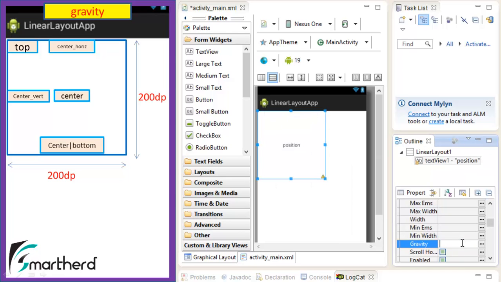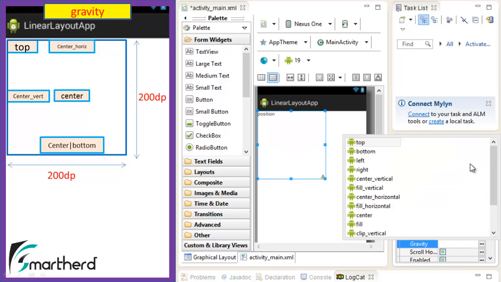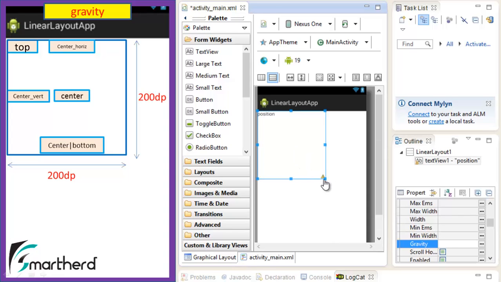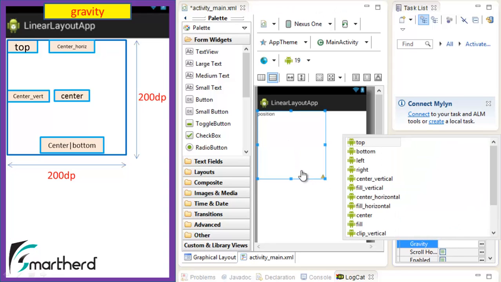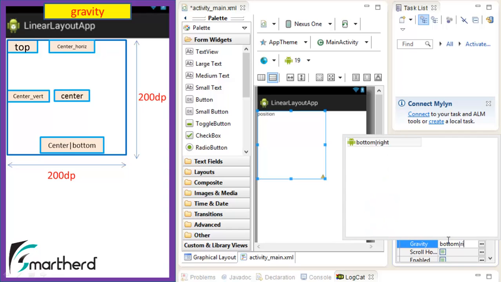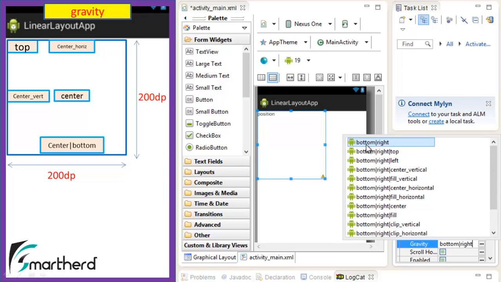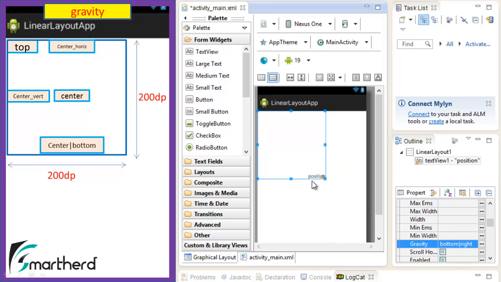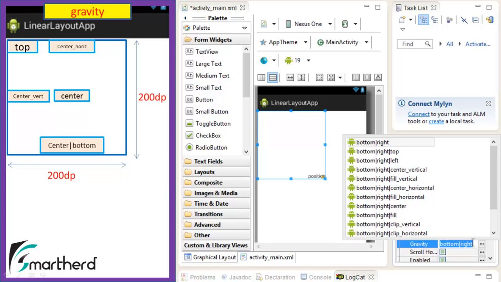Now you can check out all the other values that we can add to the attribute gravity: top, bottom, left, right, center, center vertical, fill vertical, and so on, whatever you can write. Now what if you want your text aligned right here? How can you define its value? It is quite simple, it is at the bottom and right hand side of the screen. So just type bottom, then use the pipe sign, then use right. Now you can see the text position has aligned itself at the bottom right side of this layout. So accordingly you can change the position of the text within this text view layout.